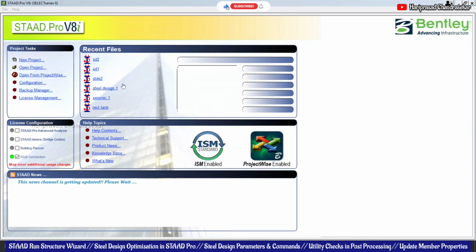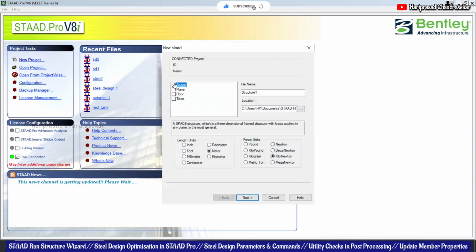Okay. So today I will start with a new project. As usual, I will consider a space model and I will put some name. And as usual, in the location we are going to save, so that all the subfiles will also save under that particular folder. Okay. So meter, kilonewton as usual.